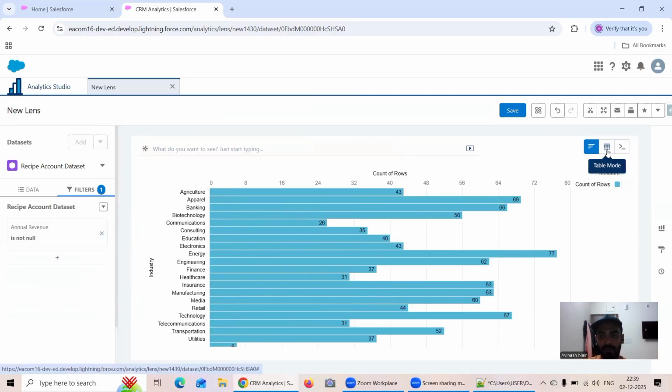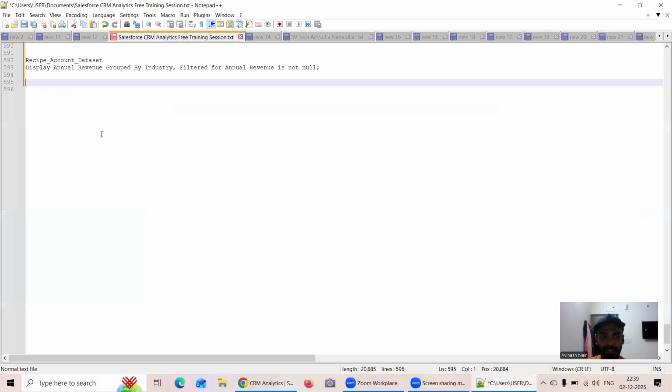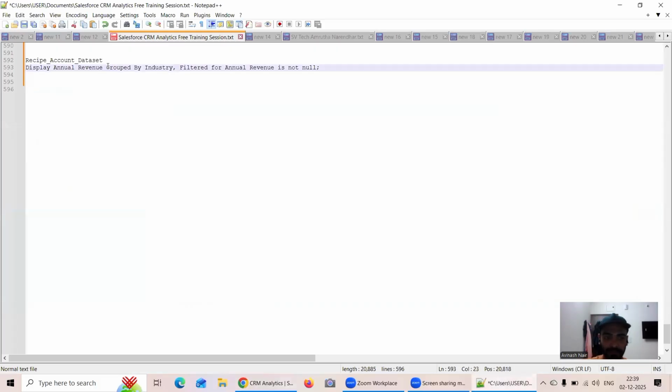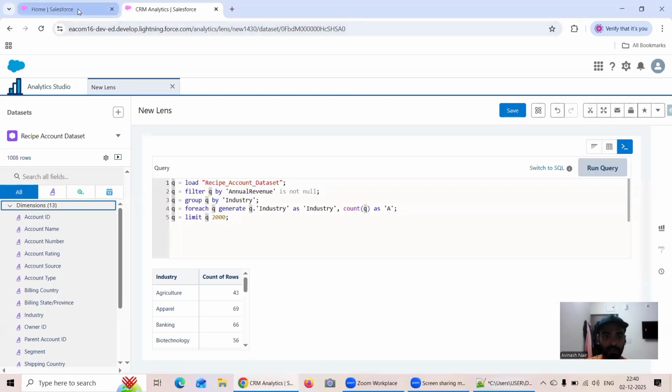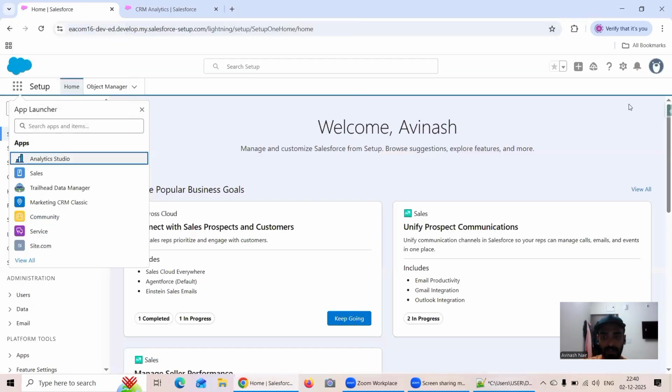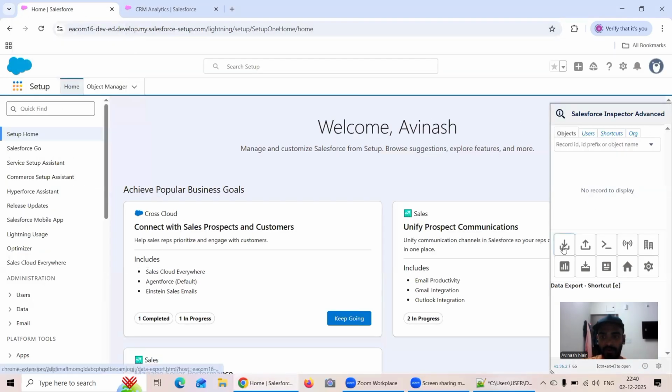Now we can check it. So maybe I can just change it to display account records group by industry, filtered for annual revenue is not null. That filter is fine, but I'm doing a group by. Now, of course, you can always cross check whether this is coming correctly or not. So here what you can do is go for the data export.